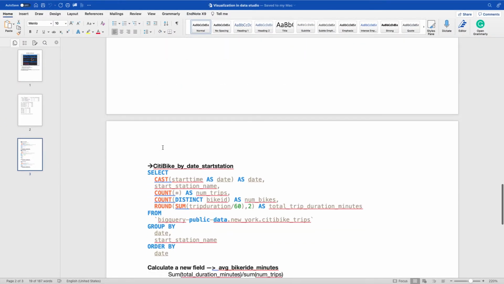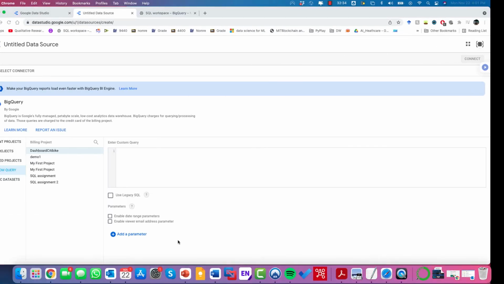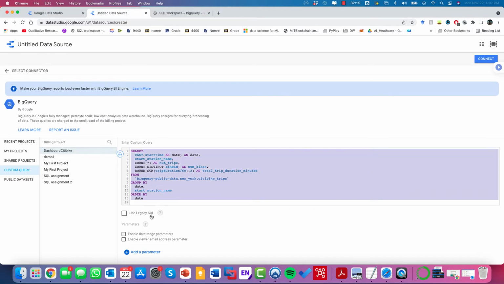Now that I know that my queries are good, I'm going to copy and paste each of those into custom query. We don't want to use legacy SQL, which was more for the first generation of BigQuery. If we don't click that, this is more in line with the standard SQL language. Don't click any of those. So if the code is here and it's good, you click connect.